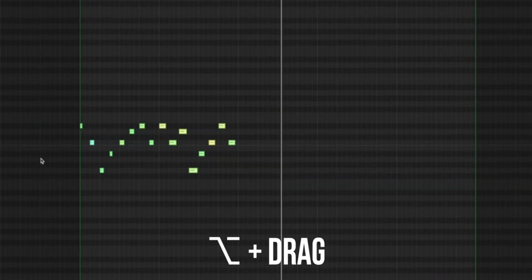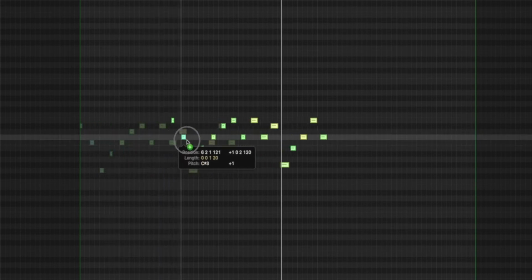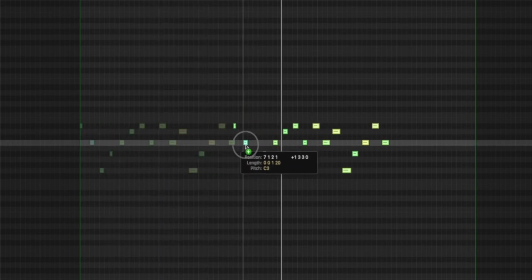If you drag something around while pressing the Option key, you will duplicate the notes to copy them wherever you like. You can use this anywhere else in the operating system if you want to duplicate a file or a folder or something like that. Just Option, and drag, and it'll copy it perfectly.